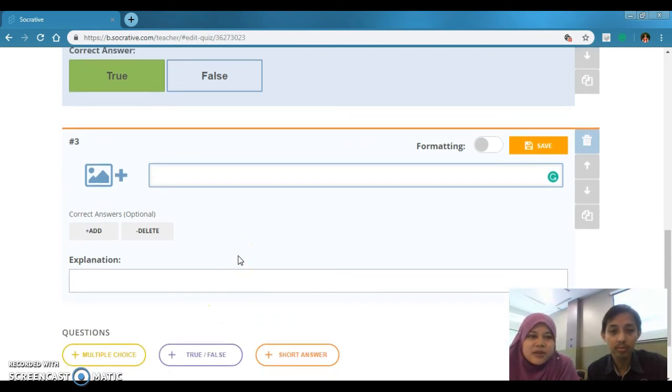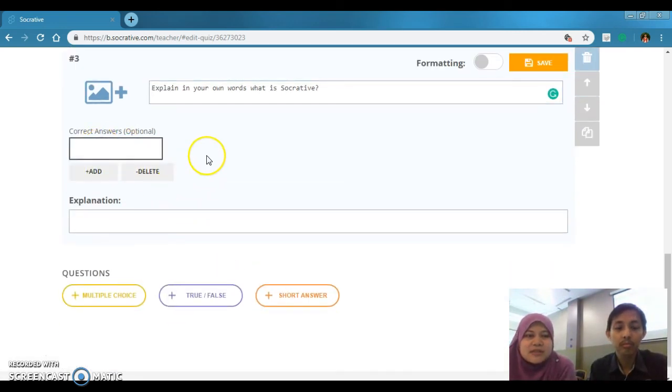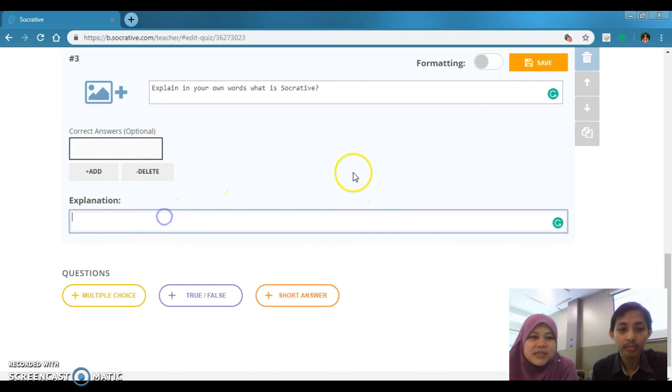Alright, next we go on to the next one, which is a short answer. This is more subjective, where you might require students to write a short essay or answer in a few sentences. Probably questions like "explain in your own words" or "what is your opinion about Socrative," for example. And if you see here, the correct answer is optional, so you may have your answer there, you may not. If it's very guided, then yes, please do write your answers there. If the answer is open, then you don't have to write your answers there, but you could add in your explanation in the box given.